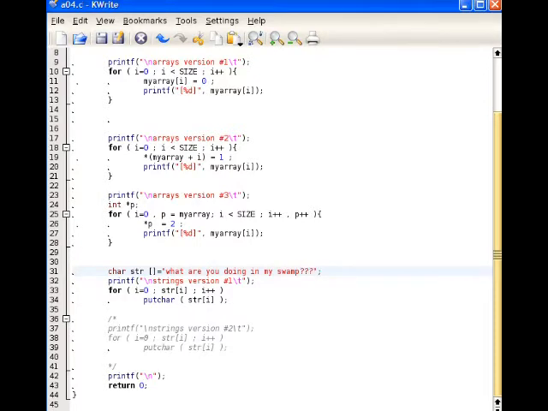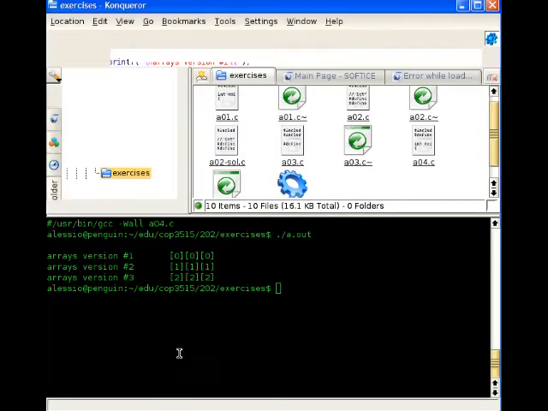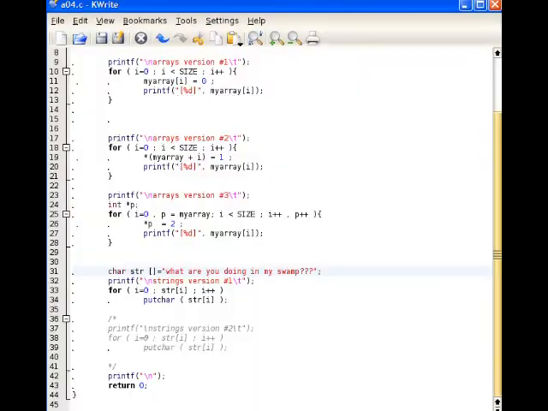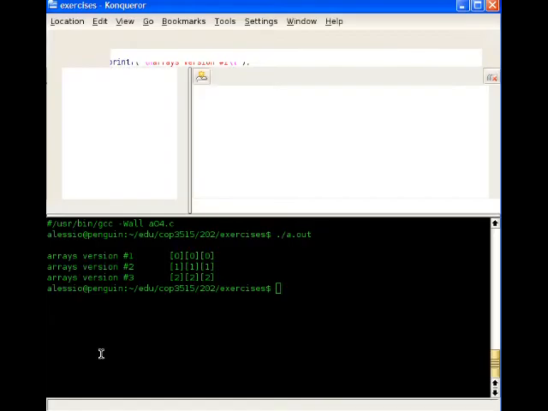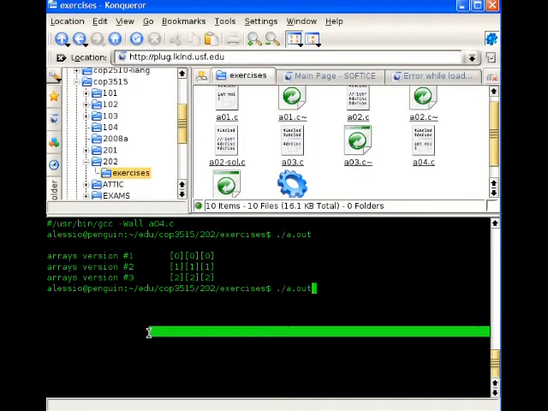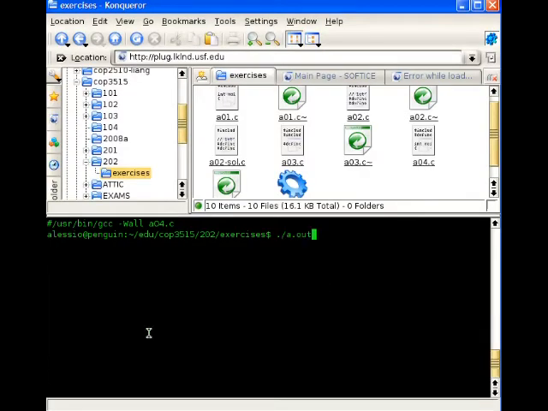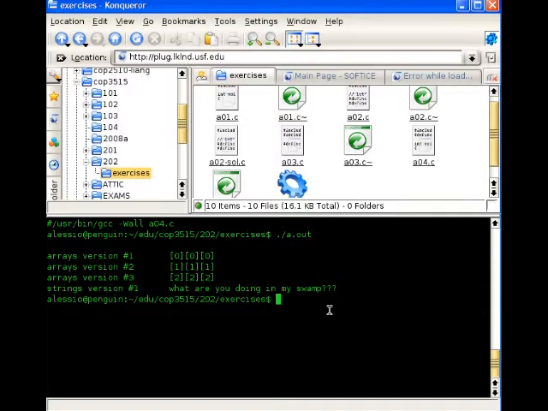Save. Let's go to Konqueror. Let me double check first that size was not used at all. There we go. Let's try to compile this. Let's try to run it. What are you doing in my swamp? The string is displayed character by character.